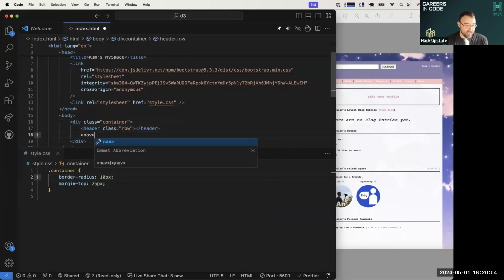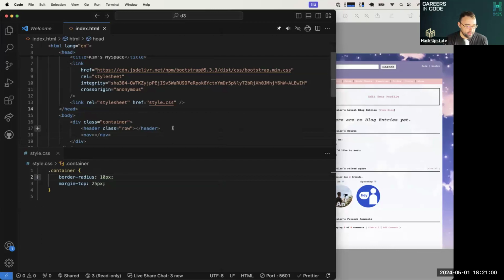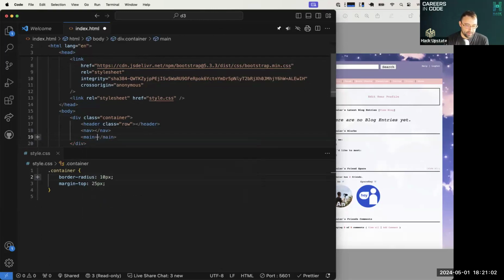I'm going to make my nav links, and I think I'm just going to make span tags because it goes across the screen. And then the last thing I'm going to do is my main section. I'll throw placeholders in there for now. So I'll say header, nav, and main.